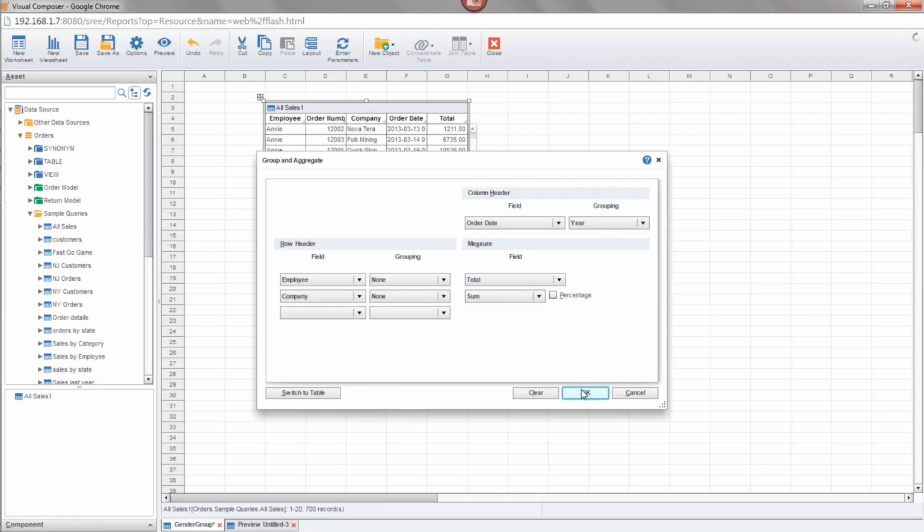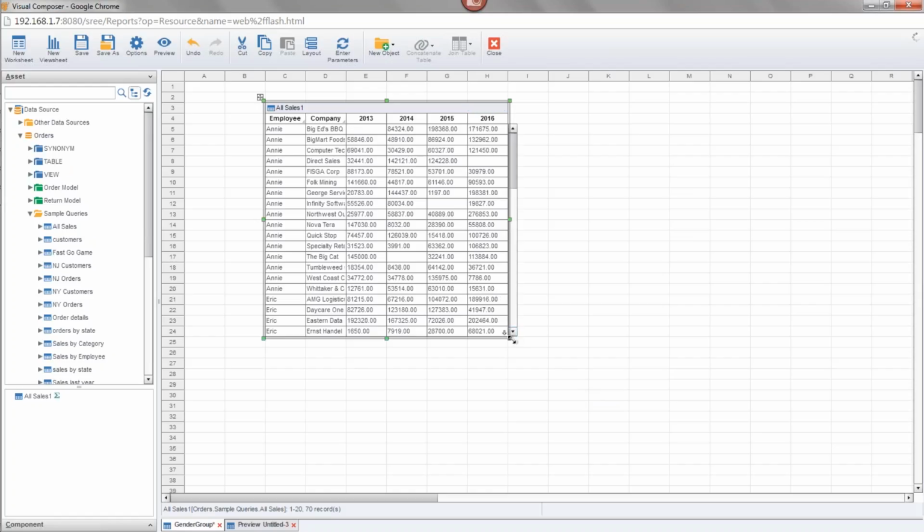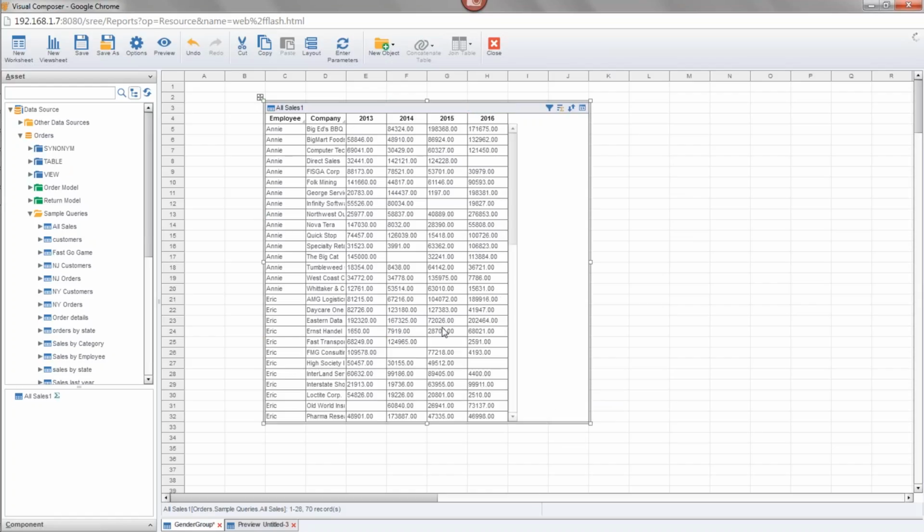Then you press OK, and that gives you the data back in a crosstab format. Here we've got two levels of row header, employee and company, so it's grouping on both employee and company, and one level of column header, which is grouping by the year. The aggregated data is the aggregated totals for each subgroup, which is each combination of employee, company, and year.